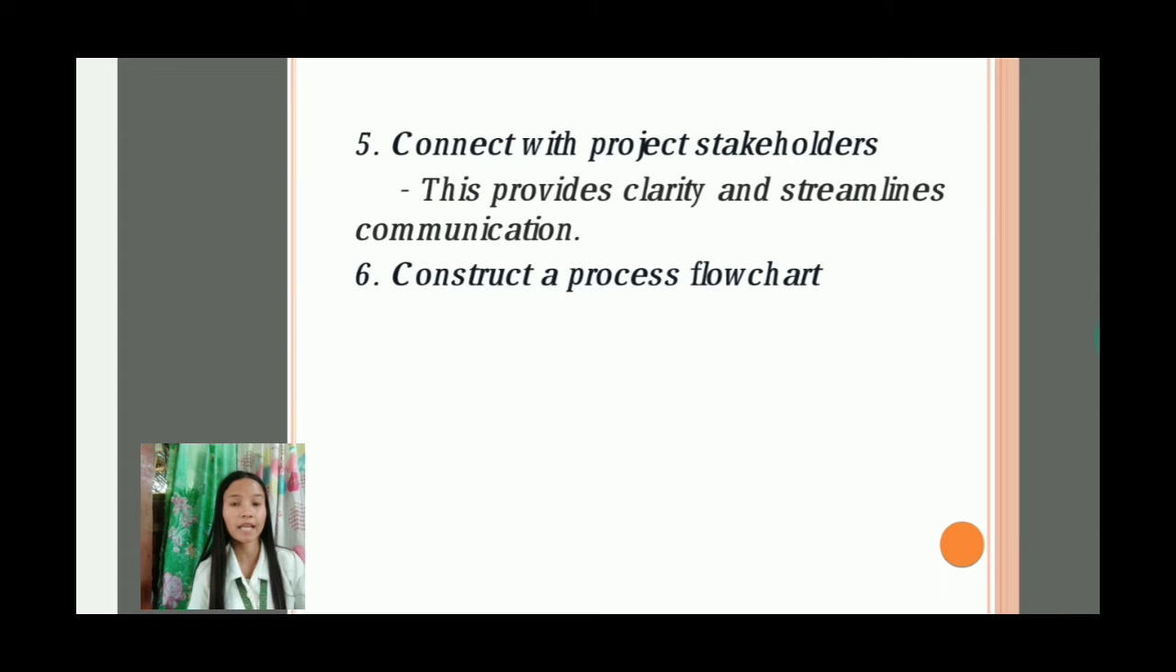The fifth one is connect with project stakeholders. So this provides clarity and streamlines communication. Once the steps have been laid out, it is time to break each task down and assign who is responsible for them. It's a good idea to include detailed information for each task in the document, like deliverables and timeline. If you need to provide additional task background or context for a more complex subject or project, consider meeting with the team or direct them to the information they need.